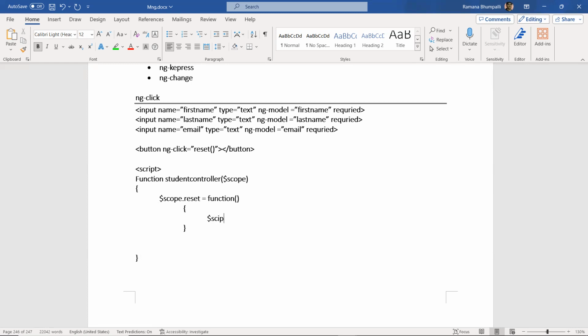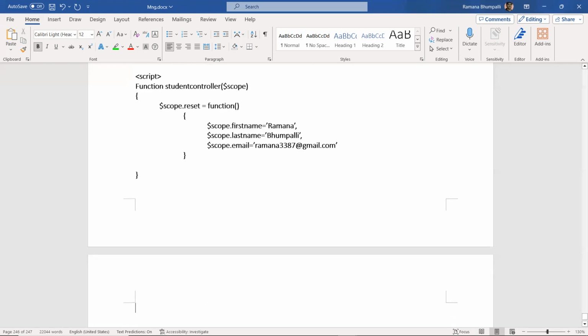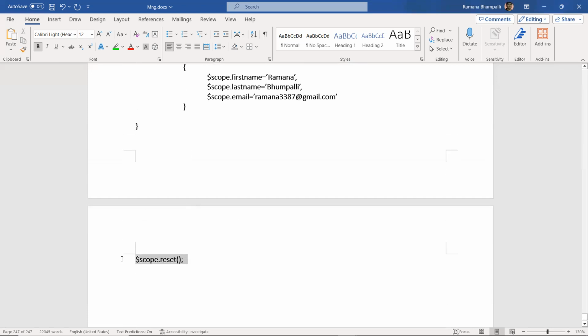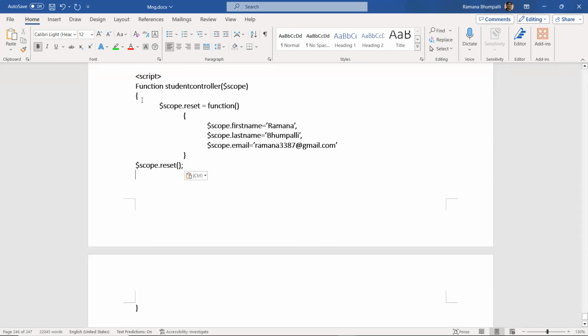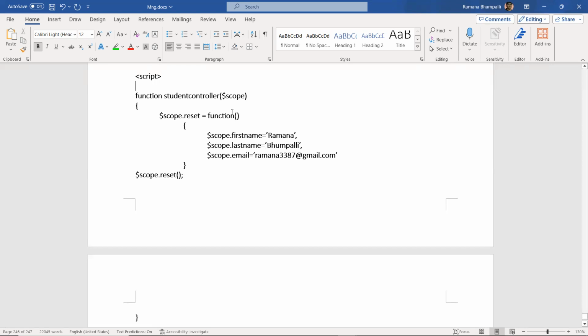Simply $scope.firstName equal to empty or some value, $scope.firstName equal to Ramana, $scope.lastName equal to Gopali, $scope.email equal to Ramana3387 at gmail dot com. So this is the function, and after this I'm going to call reset. This way I'm going to write the reset function.